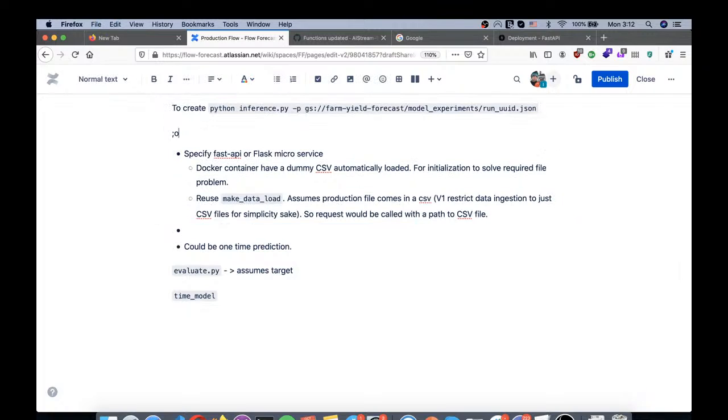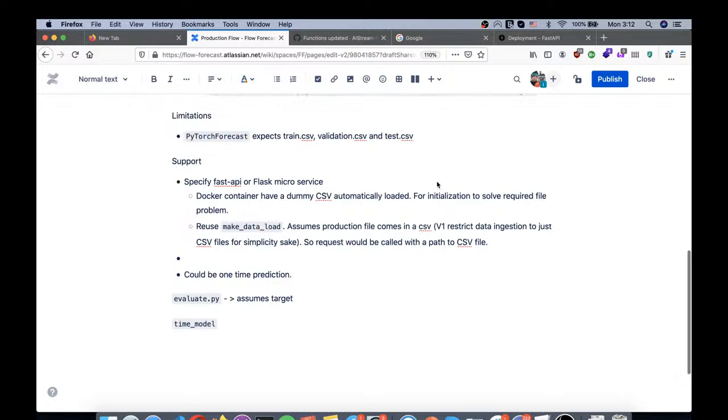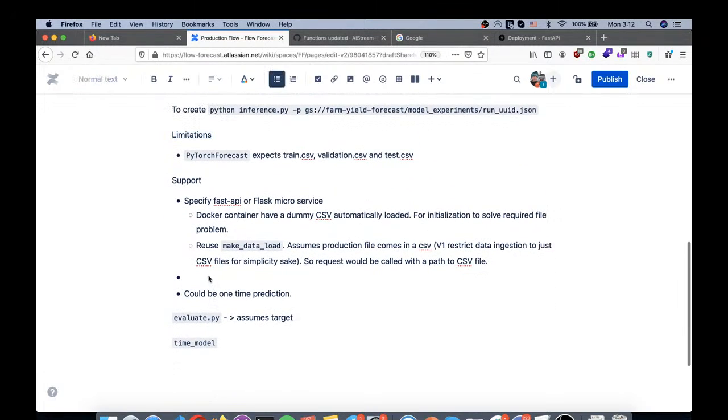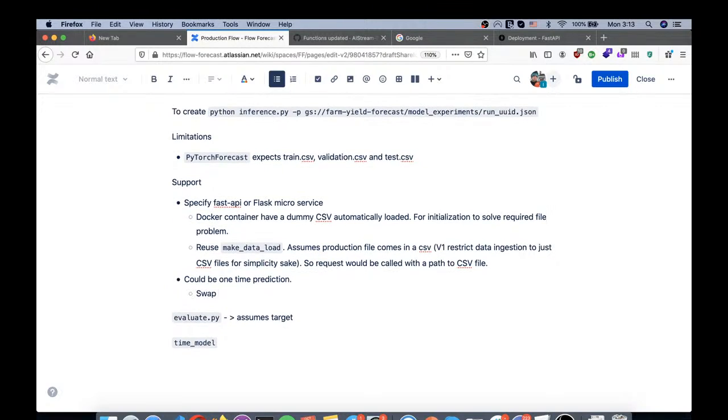Actually, maybe create a section, limitations or something, and put that under there. Support, and then something like support, just to make this clear. Could be one-time prediction. So this is much easier. So if that's the case, we would just swap the CSV. Remember, here we had a dummy path, but here we just swap the CSV path and params.